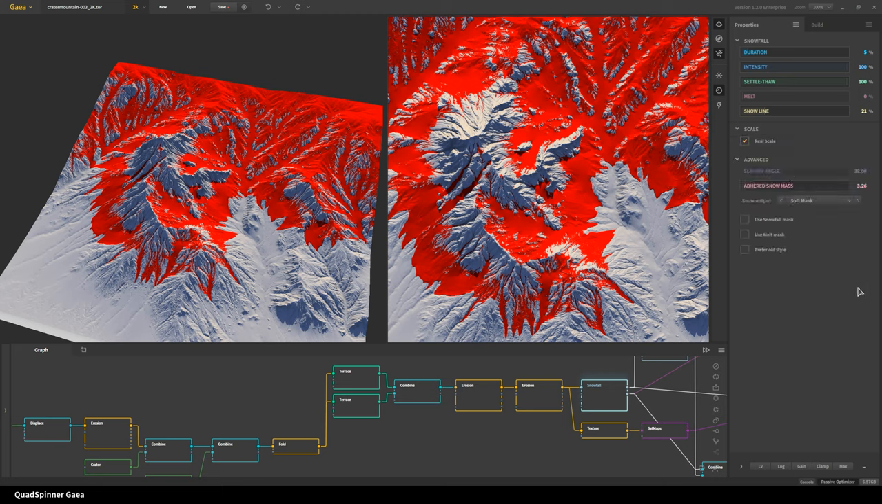Now, we are using a little less adhered snow mass here as well. So what that means is when this number is low, less snow sticks to the mountain and flows more freely. If this goes high, then the snow is less likely to flow down and will be more likely to clump together up on the mountaintops. Now, we wanted the snow to flow down, and so that's why I've reduced the adhered snow mass level.